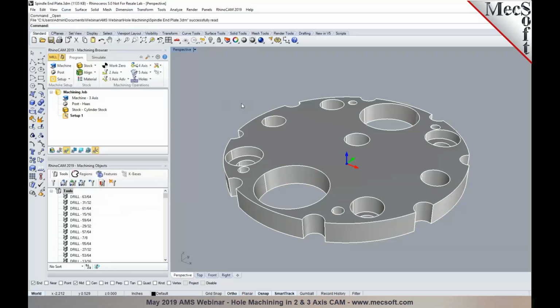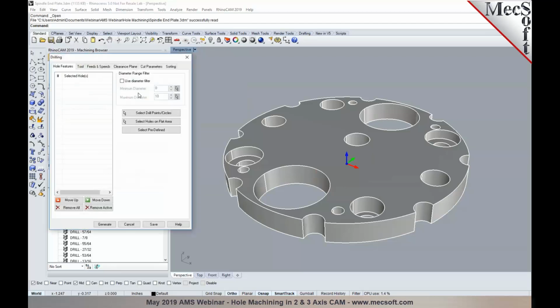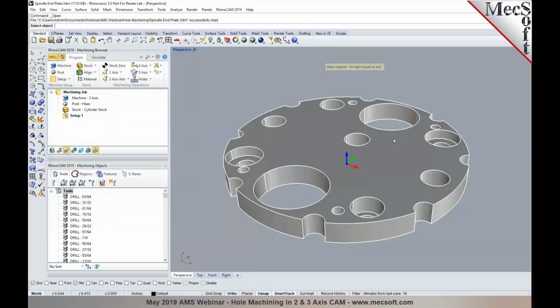Now, the alternative way is you don't have to extract those curves or edges from the model. You can directly select face edges or surface edges from the 3D model. So I'm going to go into hole machining and I'll pick drilling. And now I can select drill points and circles again, and I can pick the face edges from the model. I can just go pick the surface edges.